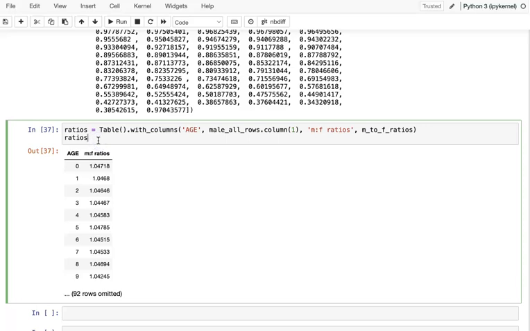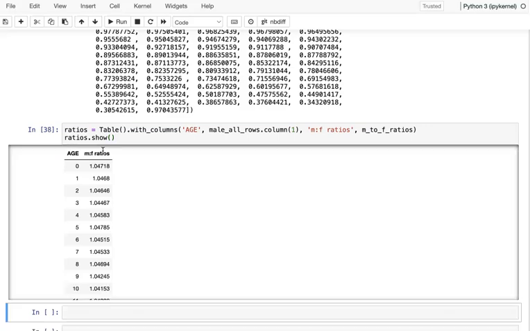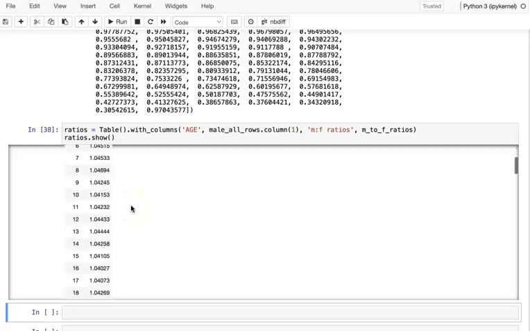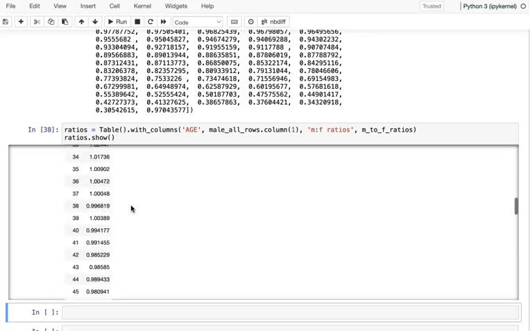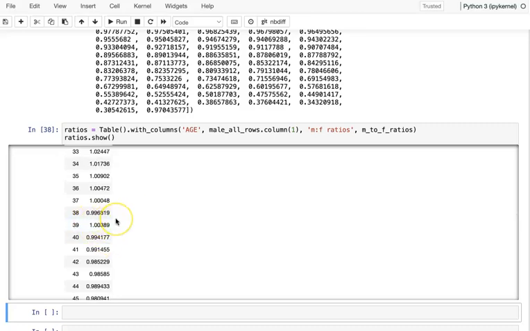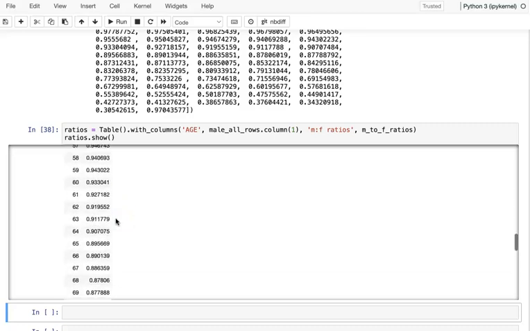So by default, if you just display the table name, it will just give you the first 10 rows. If you want to show everything, then you just do show. Of course, if you want to see more, like earlier we said, if greater than 1, you have more male. Then less than 1, we know that's more female. So we can see actually for 2019 data, they have more male younger than, I think, 40. So over 40, actually they have more female.